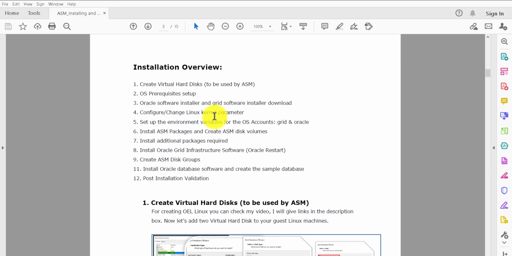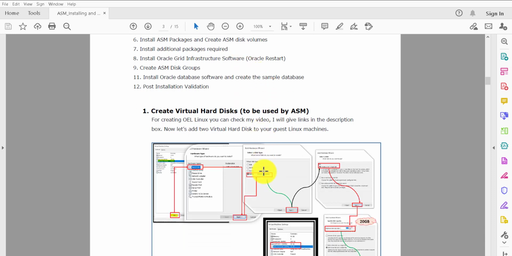Okay, that's the installation overview. In the second step, we will configure. We have already done step 1. Now we will set up our OS, or the prerequisite setup will be done from this step.